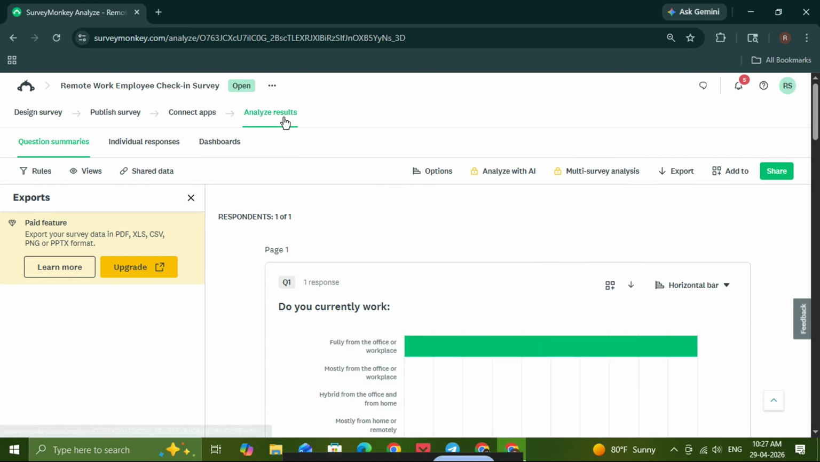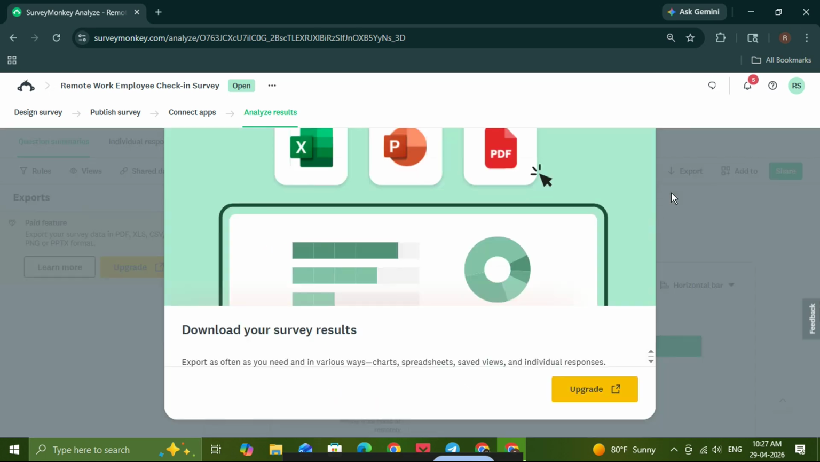Once you're in Analyze Results, click on Export. This is the option that allows you to create a saved file from your survey data. Then choose New Export. SurveyMonkey will begin preparing the export so you can download and save your survey information outside of the platform. At this point, it's important to know that SurveyMonkey may ask you to upgrade your plan.